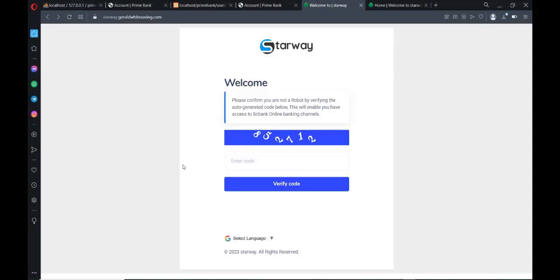Hi guys, I want to introduce to you this new online banking script. I will show you how the script works, and I will also show you how you can install the script to get it running. This script is made up of three sessions: the home page, the user dashboard, and the admin session too.